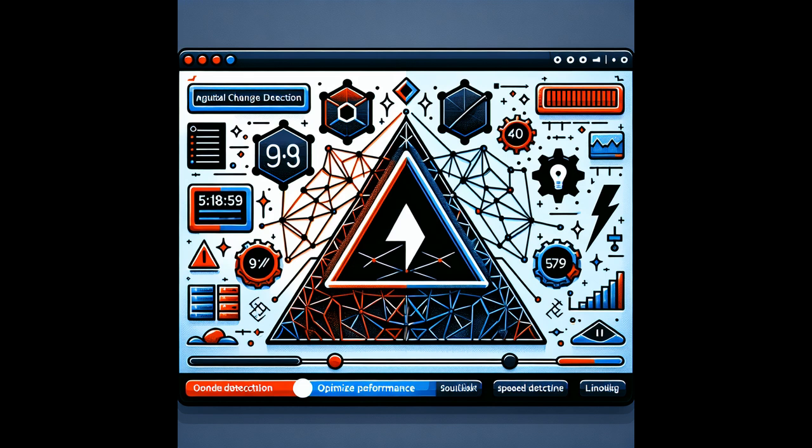The basic idea is simple. The less work Angular has to do during each change detection cycle, the faster it will be. So a few techniques here. One is pre-calculating values in your component class. Instead of doing complex calculations directly in your template binding, like calculate total items, do the calculation once in your component code, for example, in ngOnInit or when data changes, and store the result in a property, like this.total = calculateTotalItems. Then just bind to the simple property. So you avoid running the calculation on every single check.